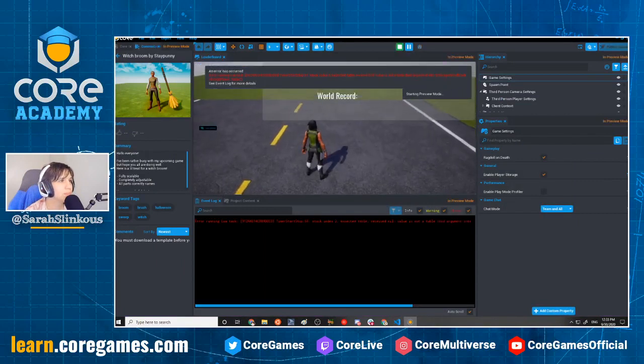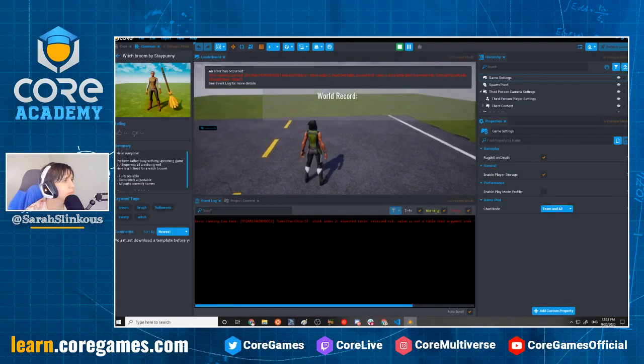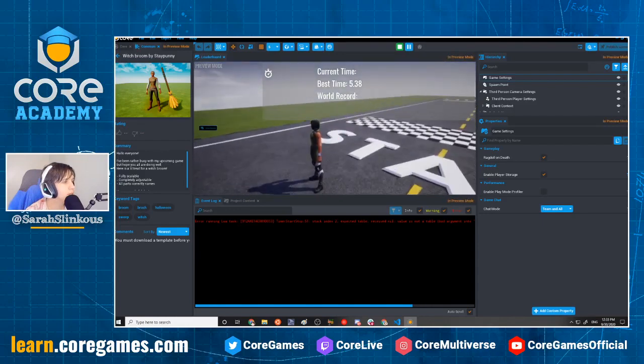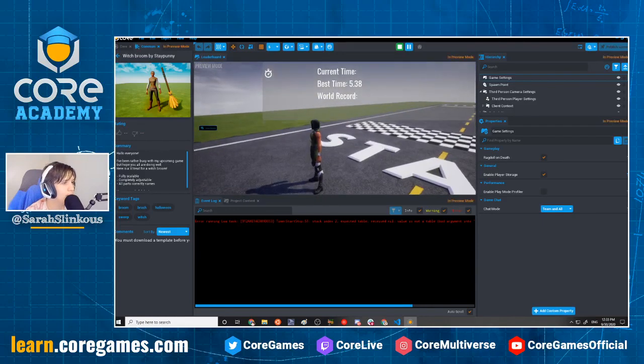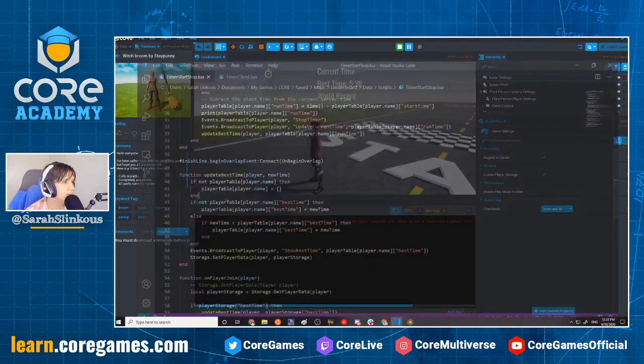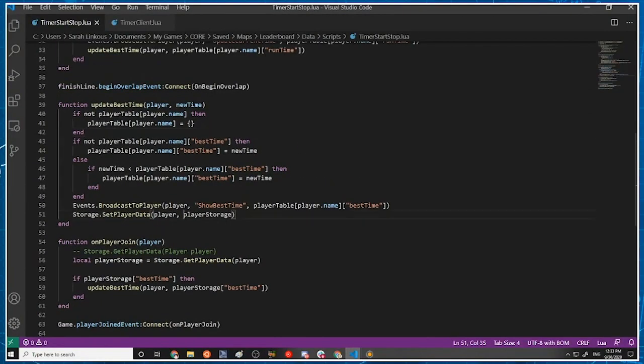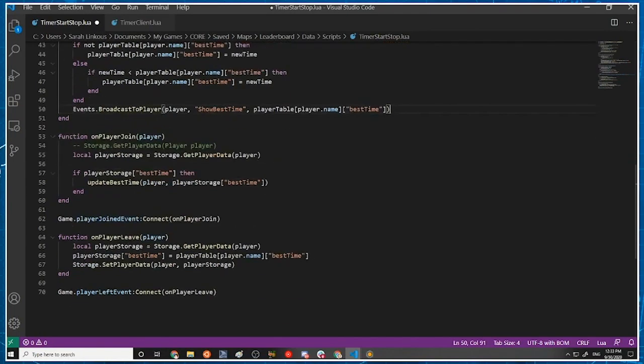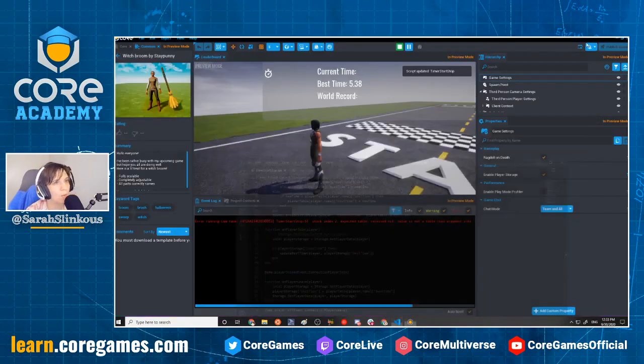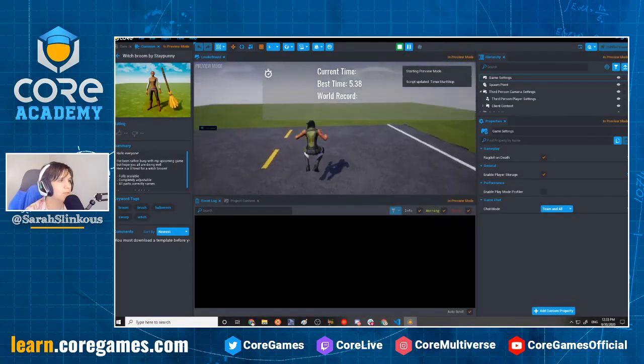All right. Timer start stop 51. Expected table received nil. All right, let's look at that. So this is where we do set storage, and it's called player storage. And I forgot, we don't actually want this here anymore. That's why, because now we do that on player join and leave, and we don't do it in the beginning. Okay, sorry guys. Here we go.